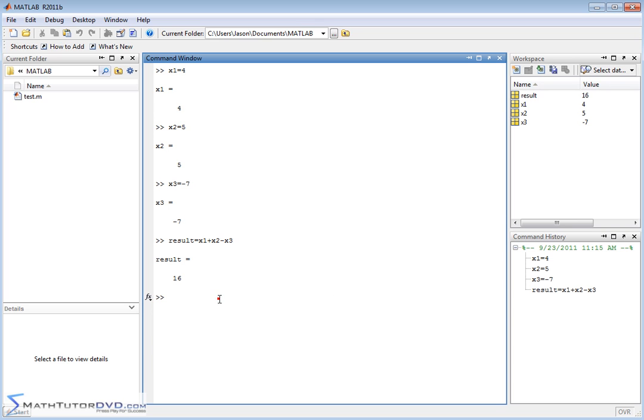So the way to clear a variable and permanently remove it from the workspace is to type the word clear, and then I can type in my variable. In this case, let's do x3. When I type in x3, it knows that x3 is a variable. When I hit enter, it is removed from the variable list. All right, and then that variable is just gone.